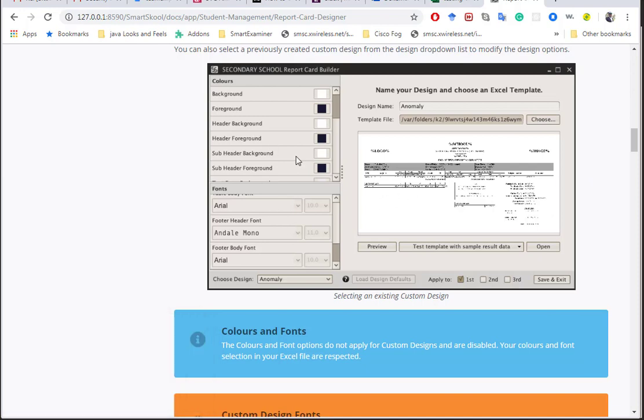Okay, now these options to the left, they are disabled for your custom design, because we respect whatever it is you put on the file. Your colors, your font sizes and everything are respected. So these options over here do not apply to the custom design.